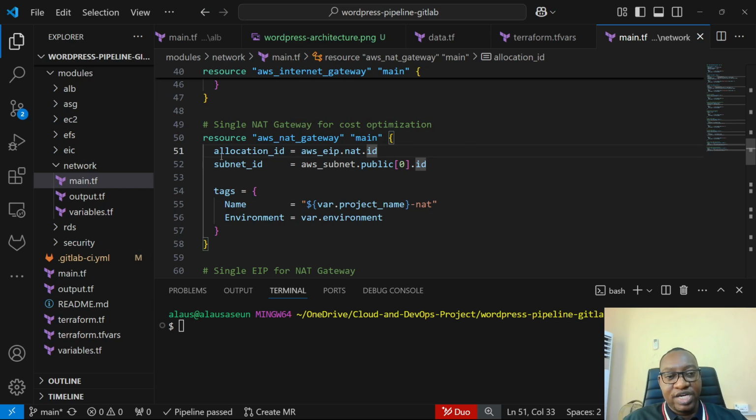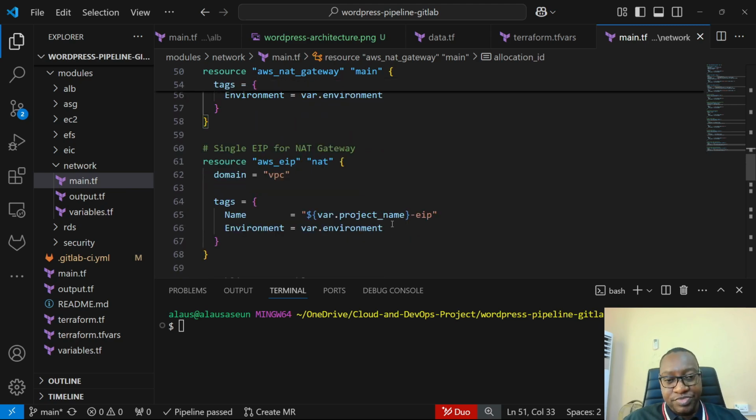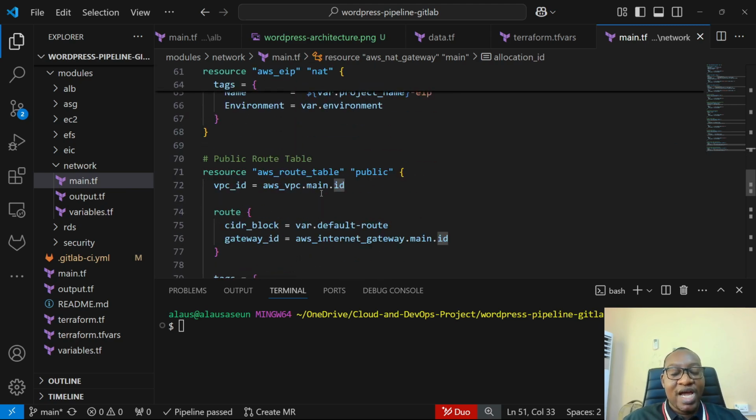All right, so we're doing that also. The allocation ID equals aws_eip.nat.id, which is the one that we have created right here. Okay, so we've created that right here. And additionally, we also need to create our route tables.